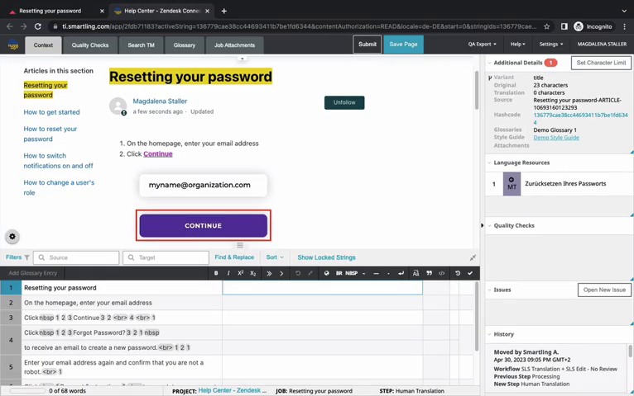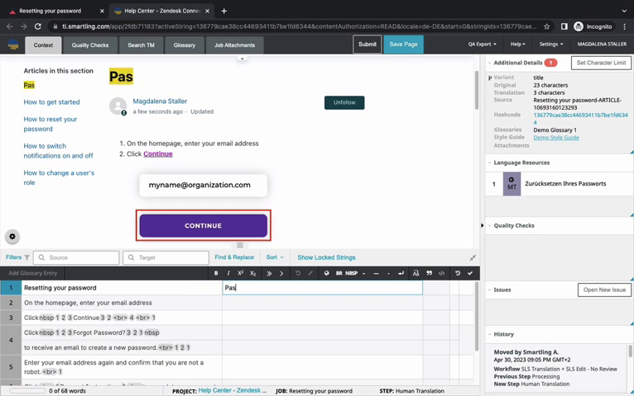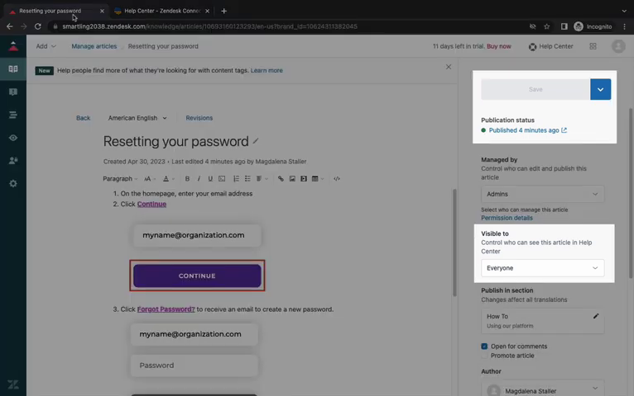If you opt for human translation, your linguists will be able to see a panel for visual context in their translation interface, which shows them a preview of the localized article. The only requirement for this visual context window to be available is for the source article to be published in Zendesk and visible to everyone.